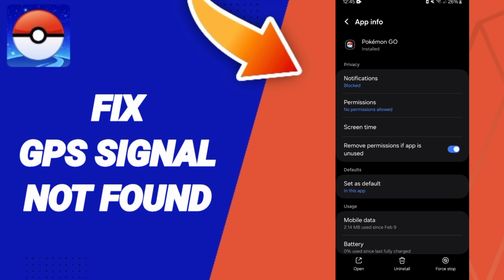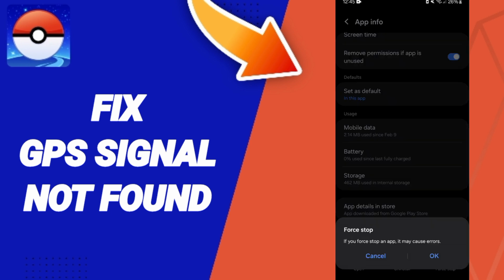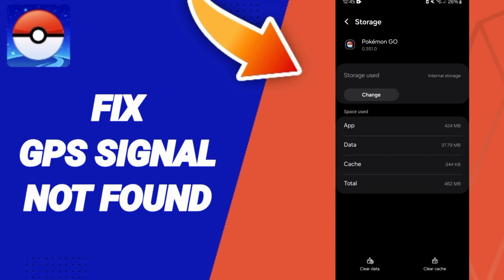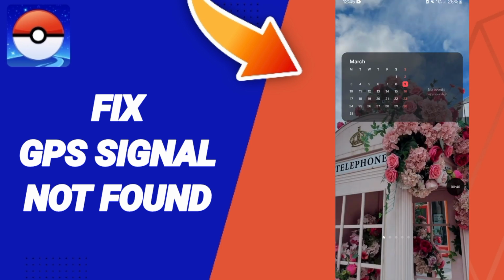Then in this page of app info you will go to force stop and you will click OK. Here you will enter the window of storage. Here you will click on clear cache. In the end you will turn off your phone and you will wait a moment to fix your problem, or to turn on your phone again to fix that problem.